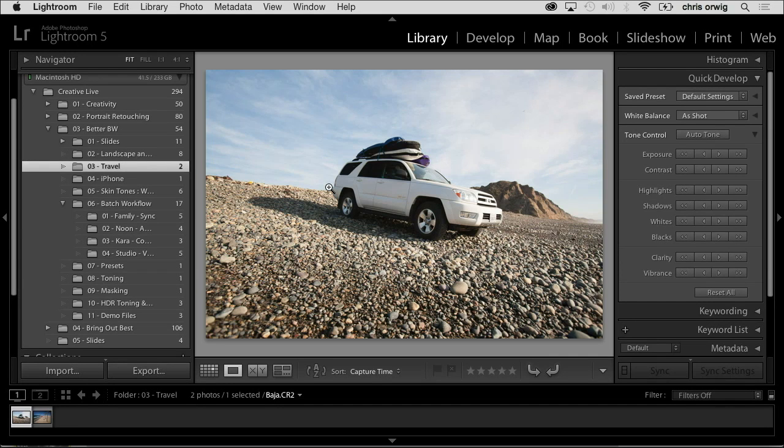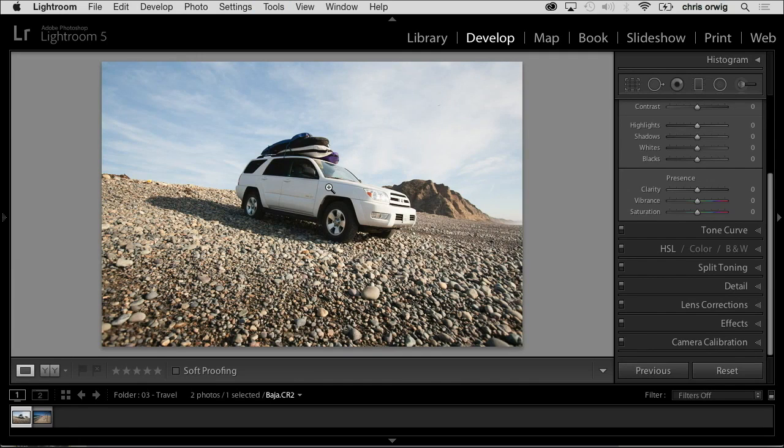Photographs help us to remember more deeply. I think black and white even more. Why is that? I don't know, but at least for me, it distills it. So I want to convert this guy to black and white. In the library module, to jump over there, we're going to press the D key to go to the develop module.